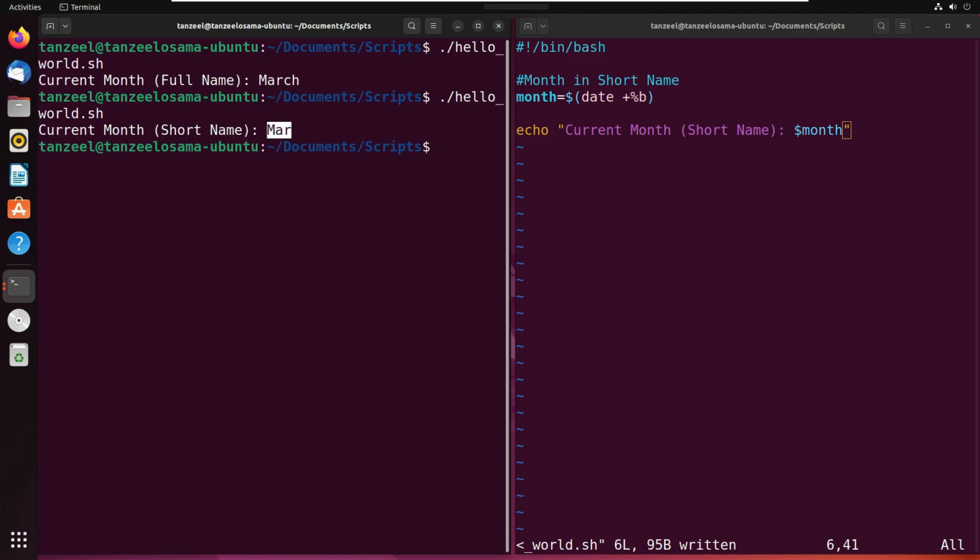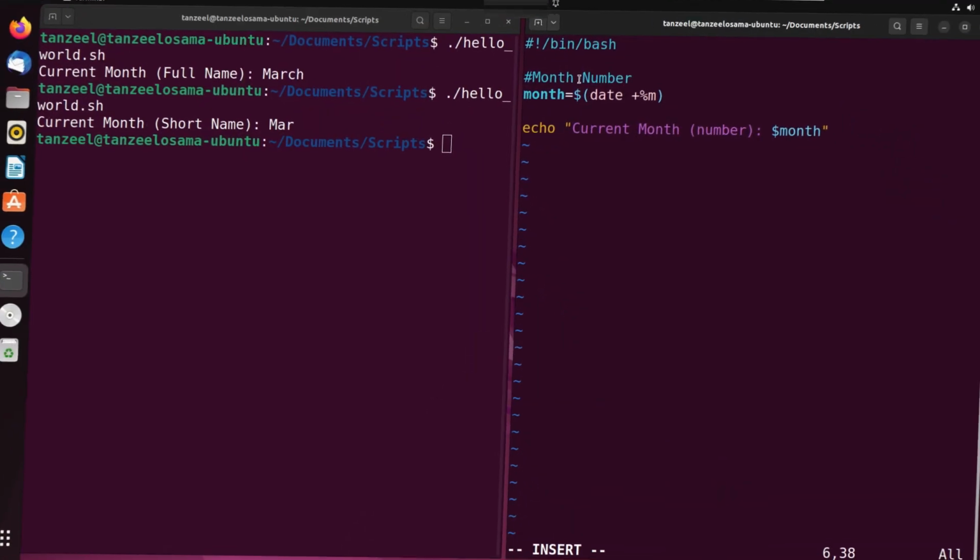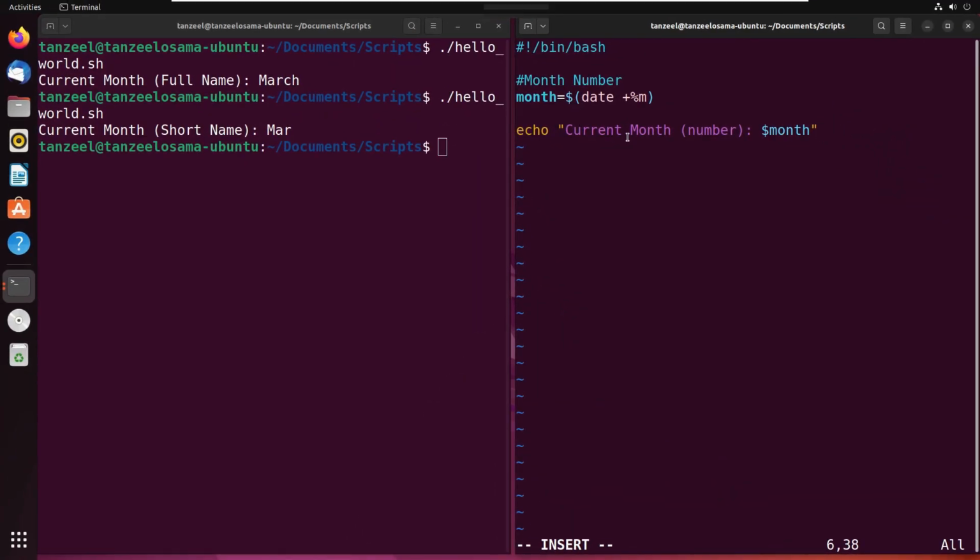And then finally we have the third format for the month, that is the number. And for the number we just have to use a small m, so plus %small m. This is going to return the current month number. So let's run it.